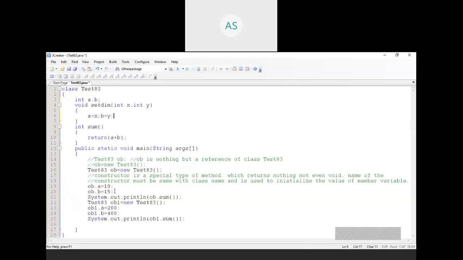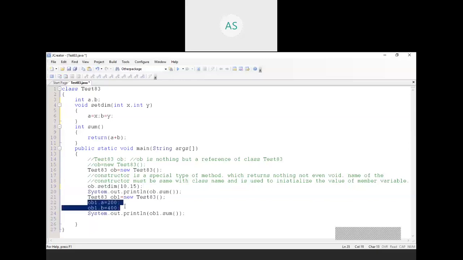So instead of these two lines, if I call this method with 10 comma 15, and say one more call is there, ob1.setDim, say 200 comma 400. What will it do? I mentioned that each and every object that I am creating from class test83 must have these two data members A and B, because this class is nothing but a template. Nice. Class is nothing but a template.